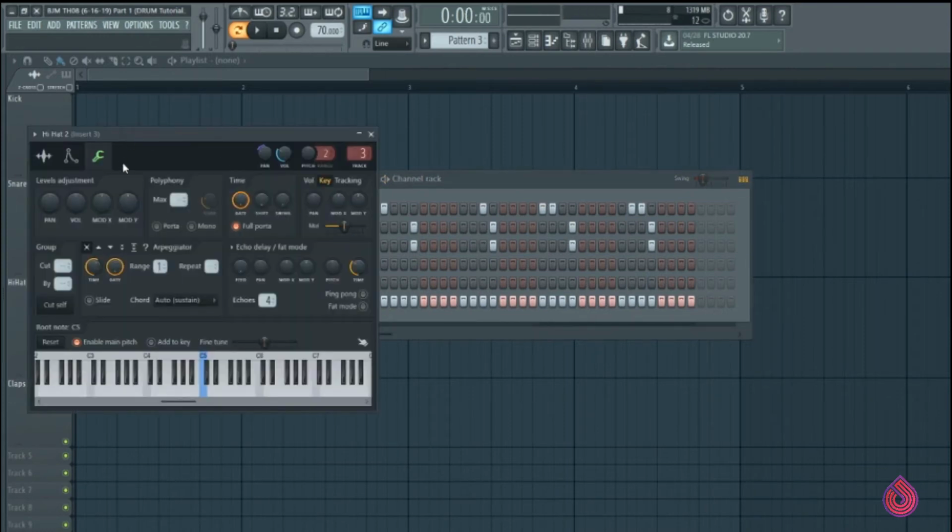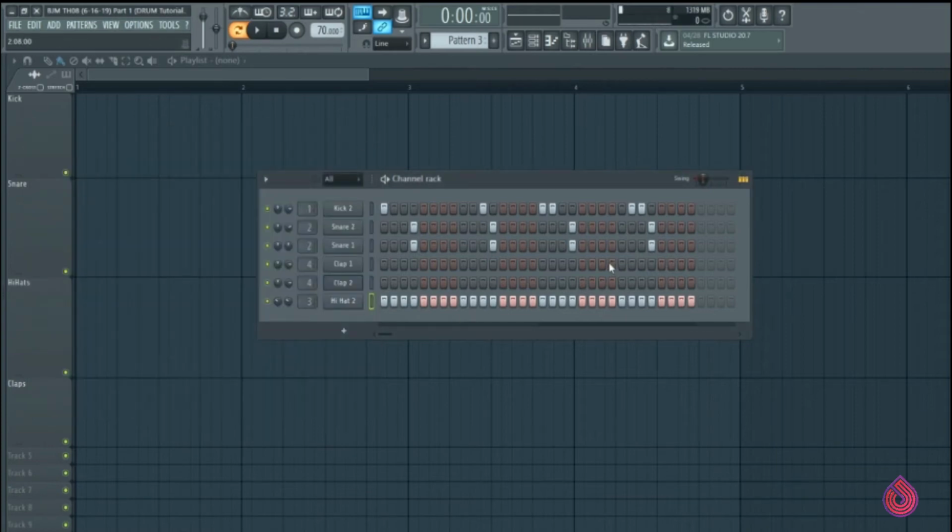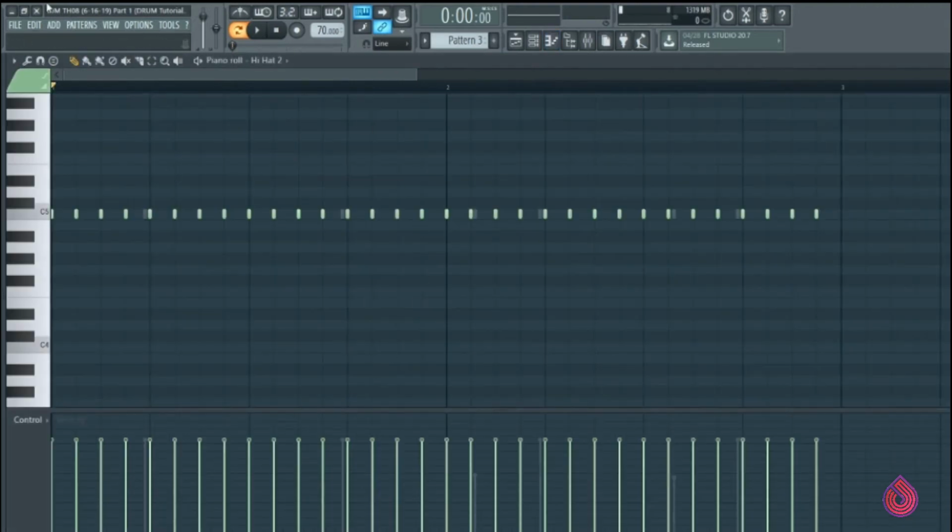I'm going to go back to bringing the swing back in on this. Maybe just a little bit less, though. It's cool to have some instruments swung while others aren't. You can create a real human feel by it. All right, let's go to the piano roll.